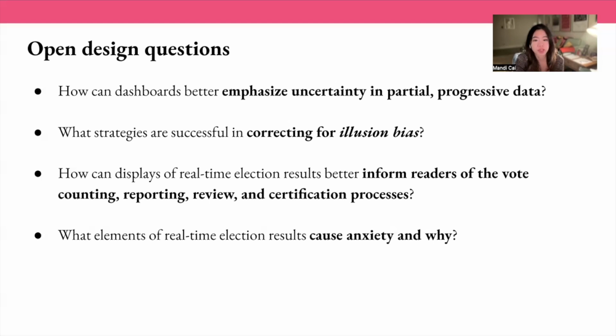Lastly, what elements of real-time election results cause anxiety and why? Interviewees emphasized across the board that they did not want to cause more anxiety with their designs than necessary. We questioned what is the appropriate amount of anxiety that readers should have when viewing live election results, given that anxiety can go hand in hand with seeking information, which is not necessarily a bad thing.